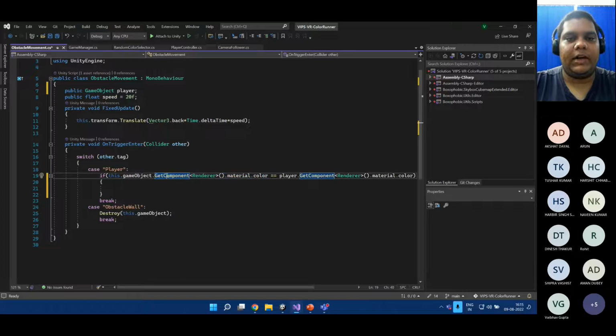So basically, GetComponent can get components from that object's inspector window, whatever components are there. This can get that, and then you can access again in more depth that component. So we go to material and then we go to color. But this.gameObject is where we are telling it that for this specific obstacle only, get the color.